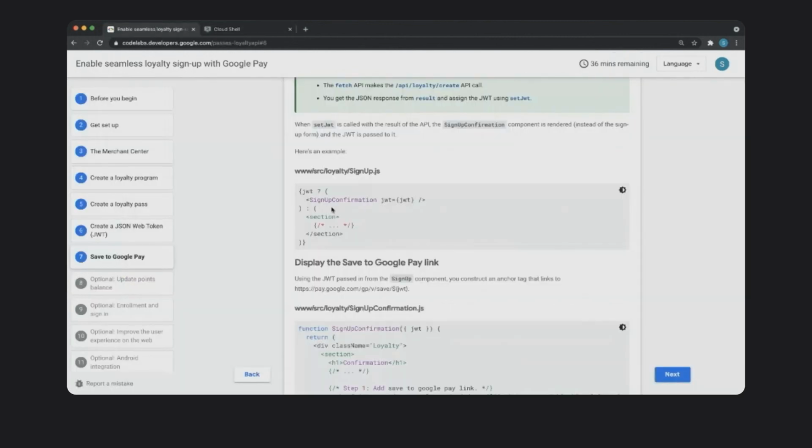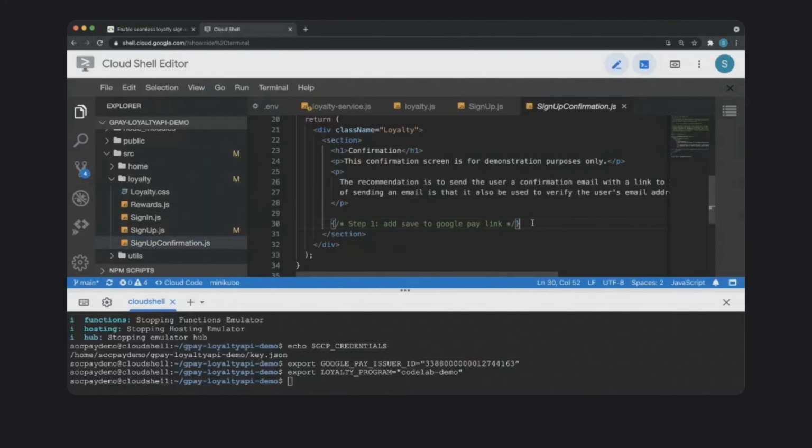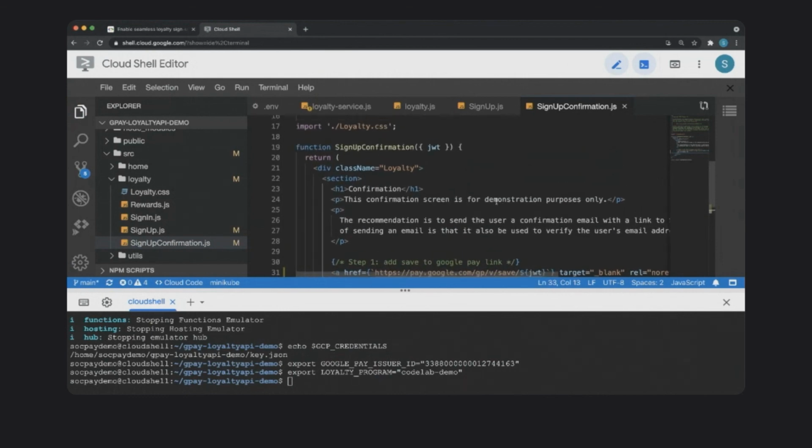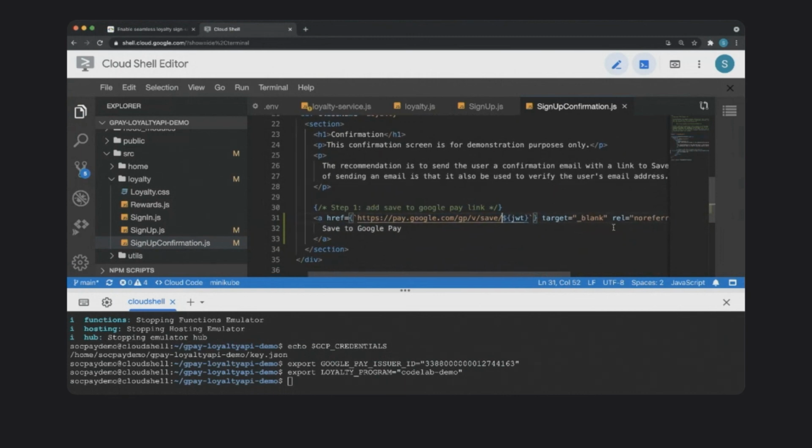We'll implement that by adding an anchor tag. I'm going to copy and paste that from step 7 of the code lab. And what we're actually doing here is this component takes in a JWT and it builds up a URL with the following prefix, which is the save to Google Pay prefix, and it includes the JWT here. And all this does is open that link in a new window when it's clicked.